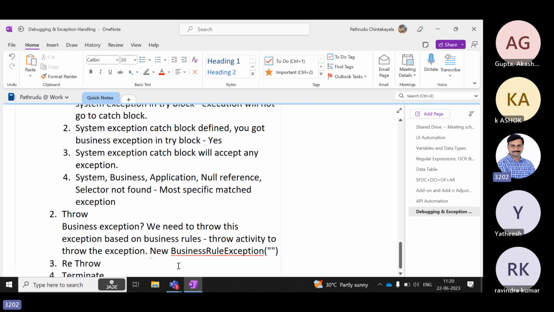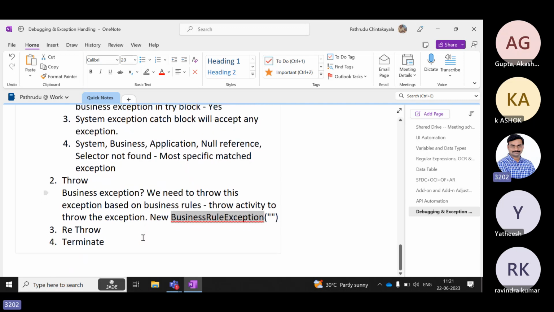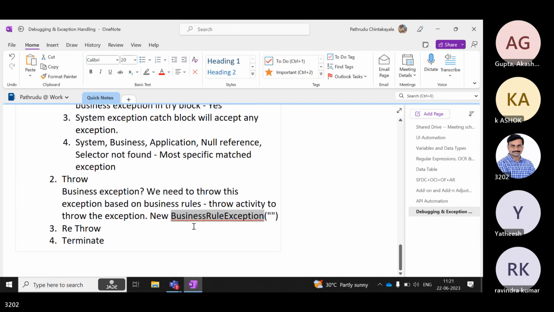In case you want to throw an application exception, you just write application exception. In case you want a null reference exception, you just write null reference exception. So you just need to change the exception type name, and all the other things will be common, and we will use this inside our throw. This is an example of business rule, but you can have other types also. Of course, we are going to throw all these exceptions and see.